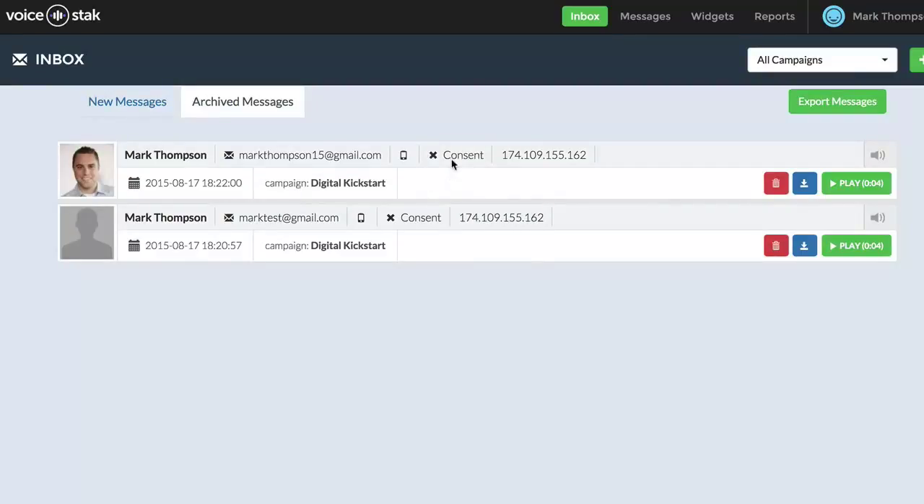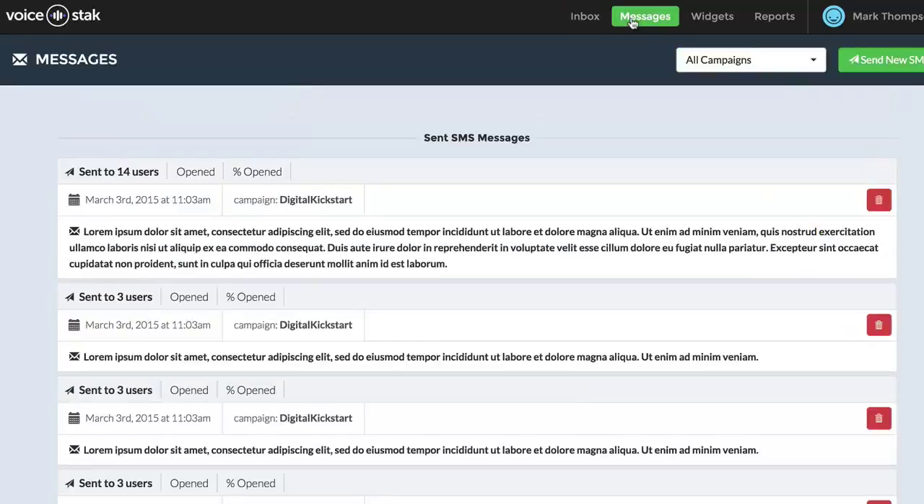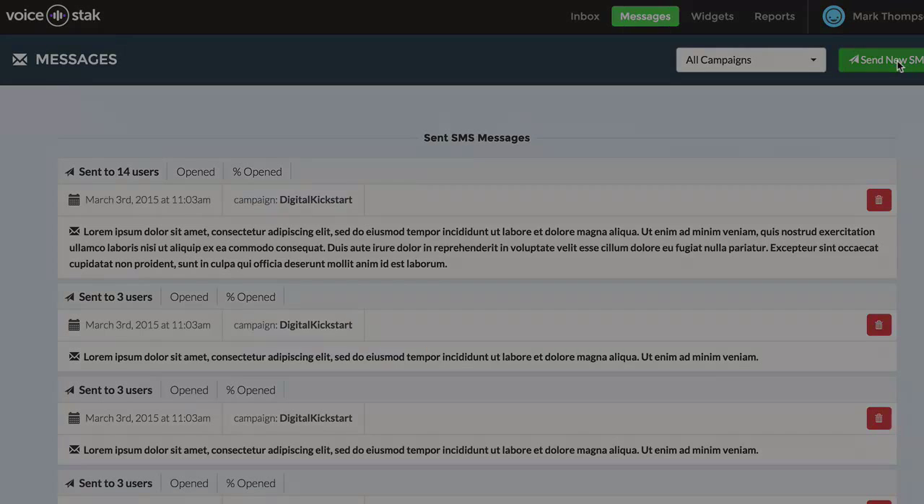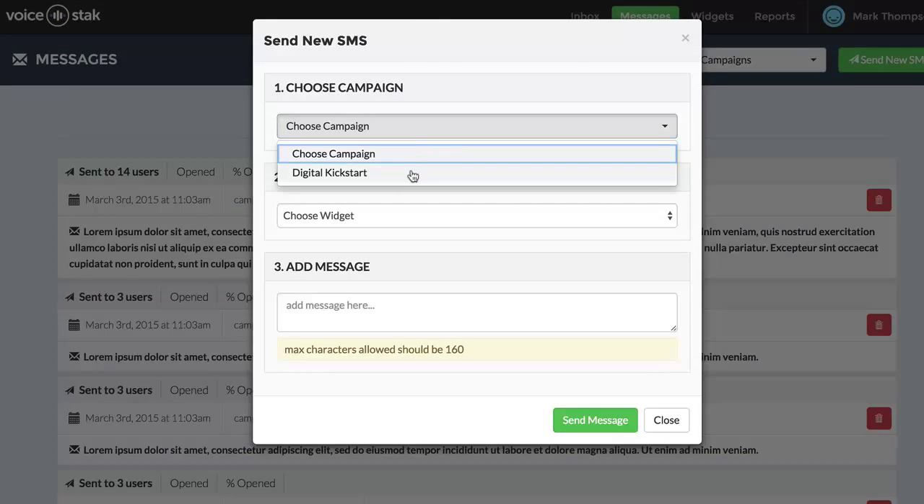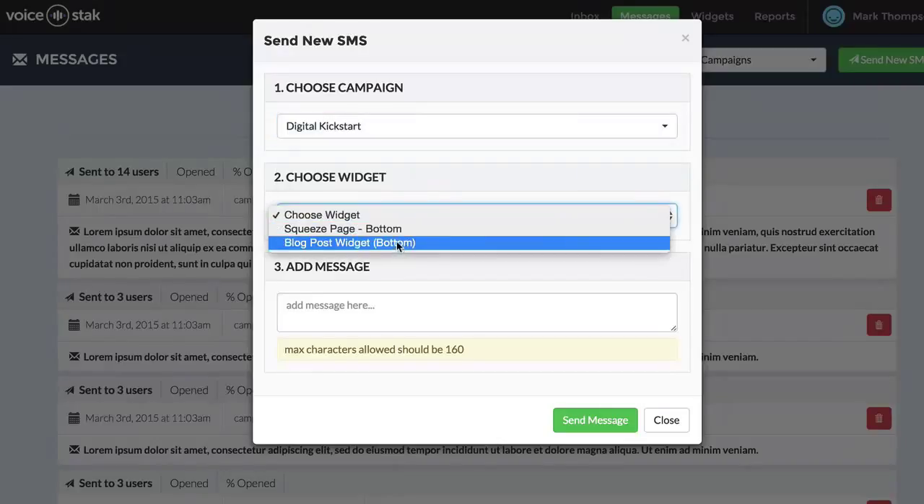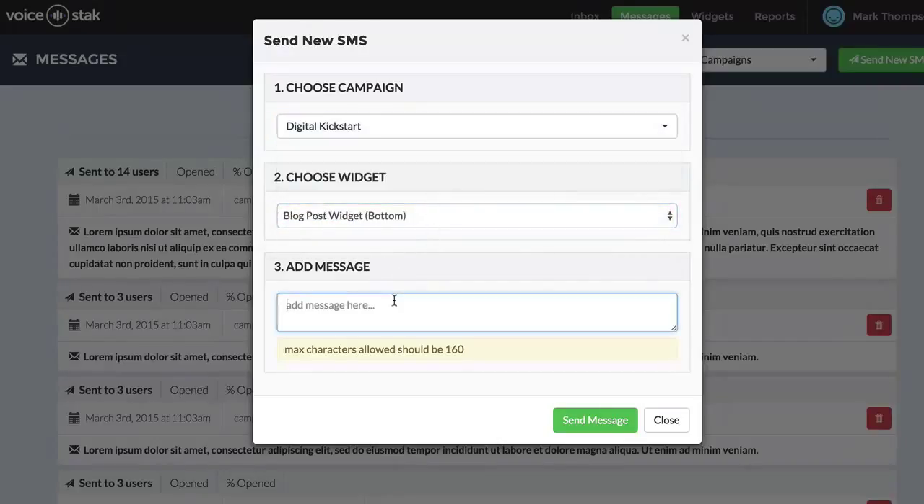Now, for anyone that has given consent to send them text messages, all you need to do is click on messages, and you can filter it by campaigns. But what I can do is click on send new SMS, select the campaign, choose the widgets, and then put in my message here. This is like sending a normal text message in bulk. So anybody who has given consent and given you their phone number, you'll be able to market to them with an SMS text message right through the system, which is really cool.